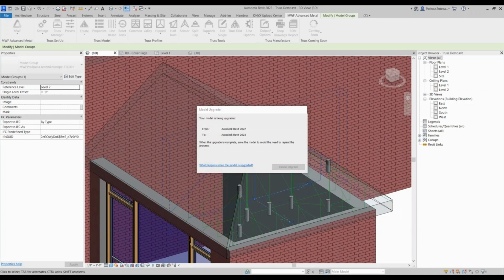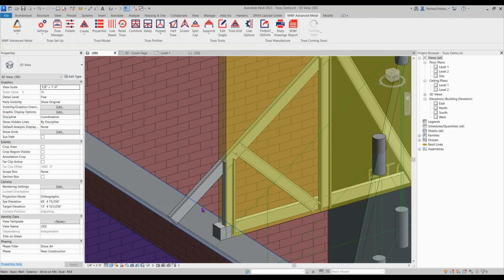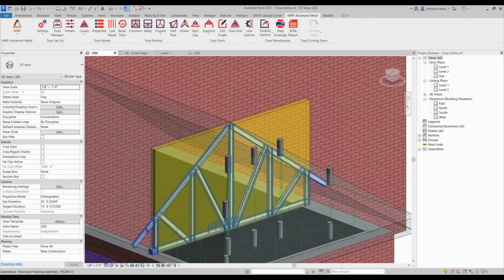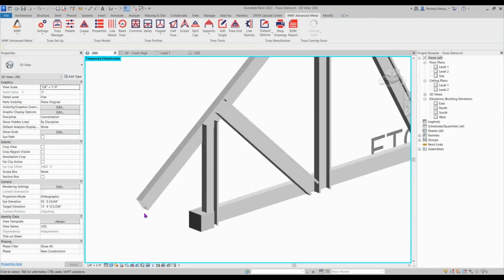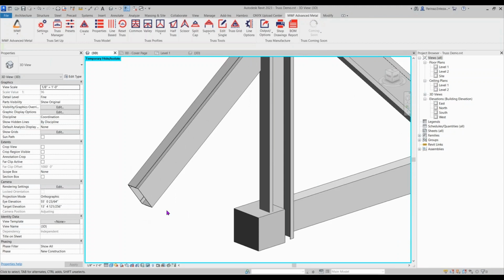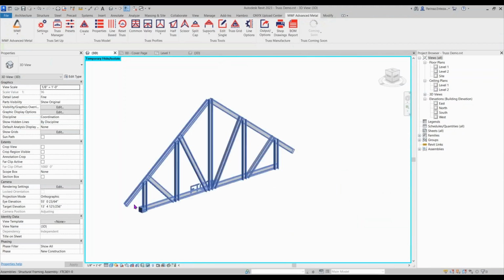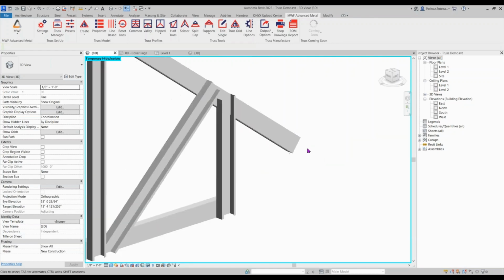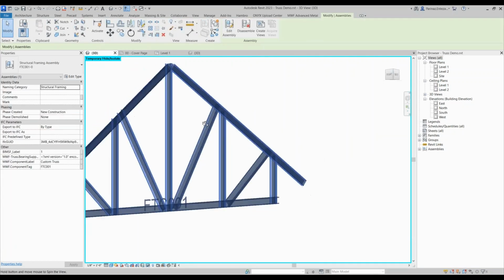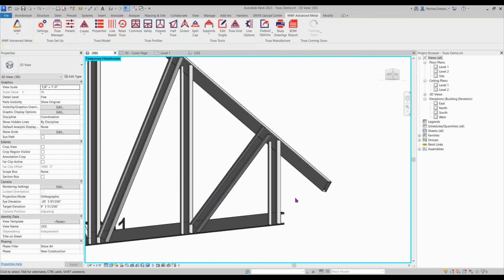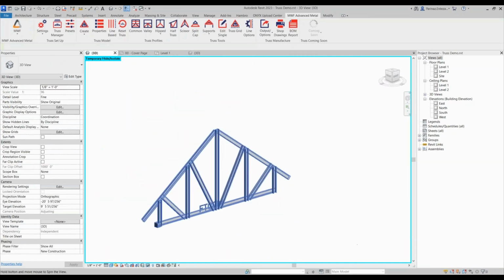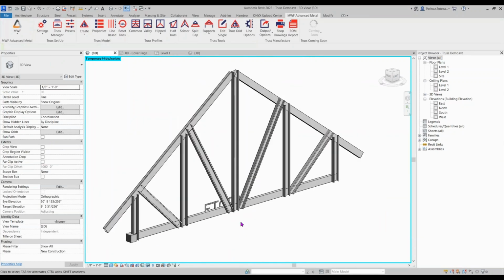And it will fully cap. If I isolate this one, when we zoom in, you will notice that it has fully capped the top track for this truss. But the webbings and the bottom chord are still BMSF SSMA S members.